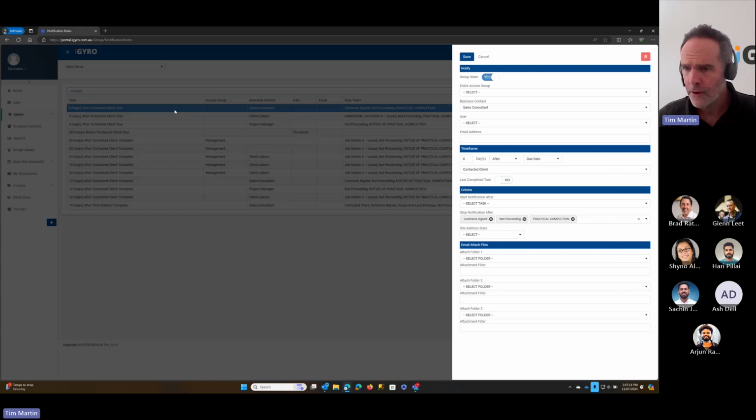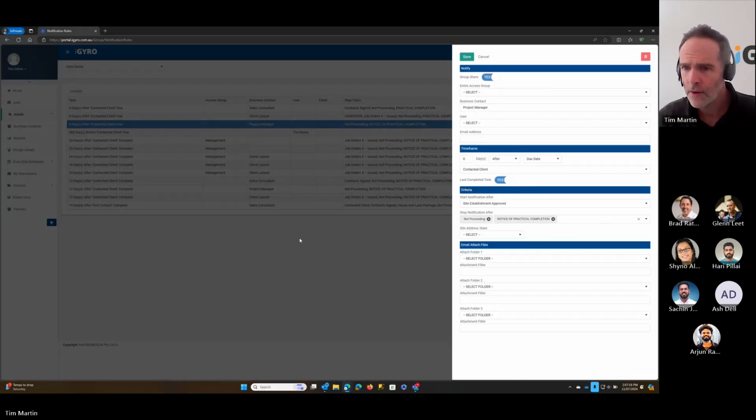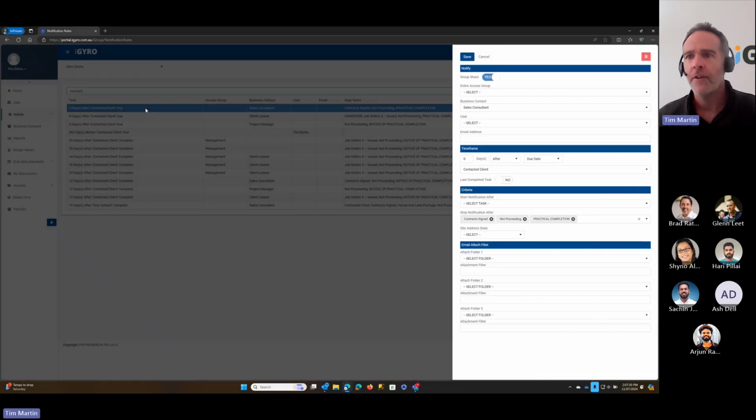I'll show you how they work. I just double click one of these notifications and that will show a little screen that you can configure that particular notification. This one, as you can see, is set up to go to the sales consultant for the contacted client. I'll go through the settings from the top here.